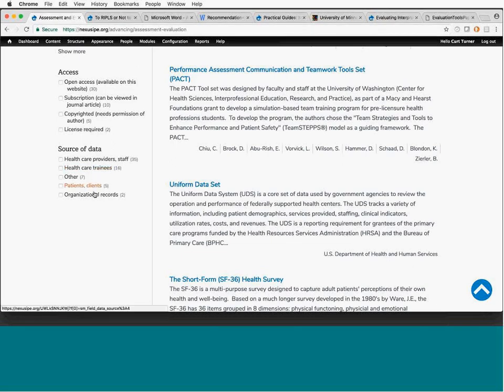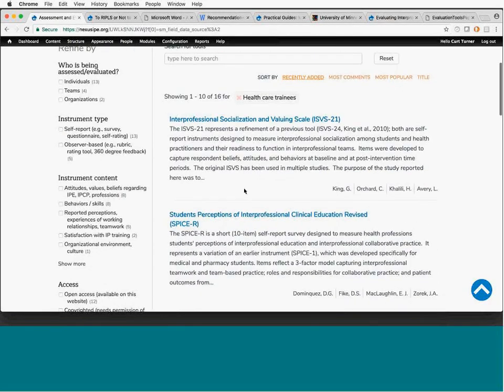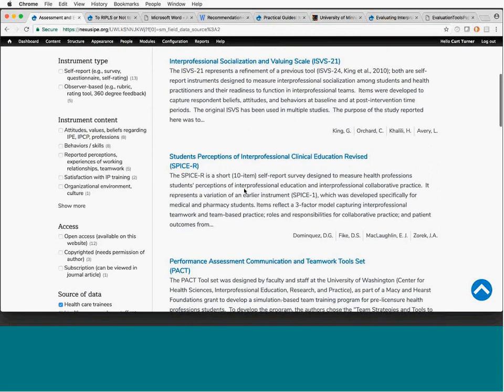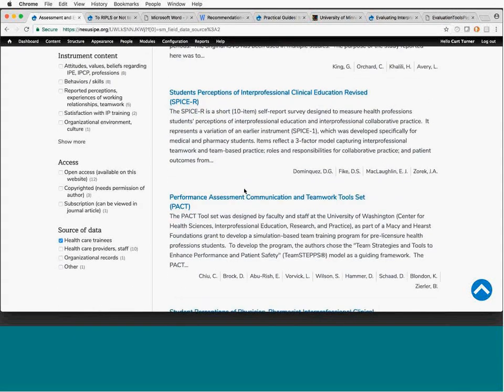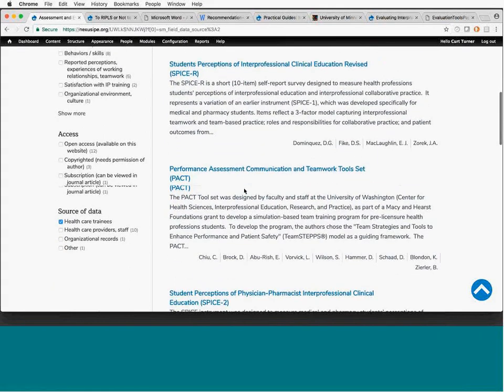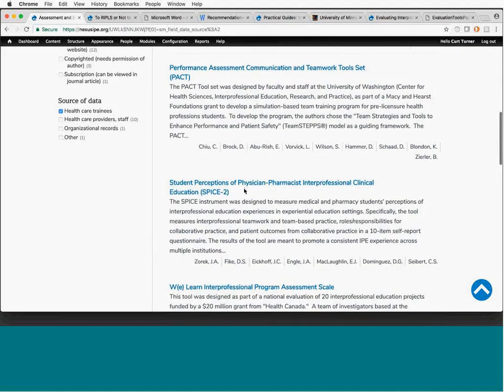Some tools will address multiple levels. Some tools, like the University of England's ELIQ, has several versions of that. So they measured students at the very beginning of their pre-licensure training, and then in the middle of their training, and then in their first couple months, I think, of their practitioner job.